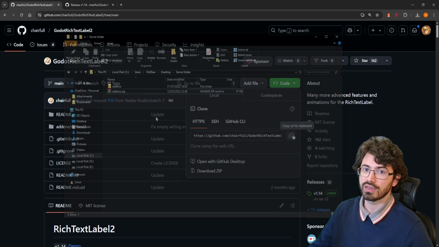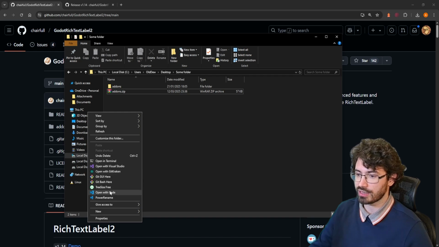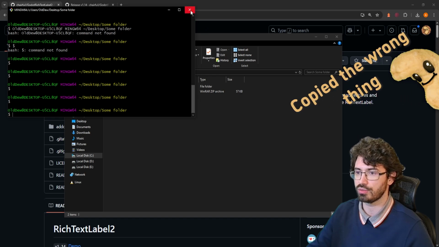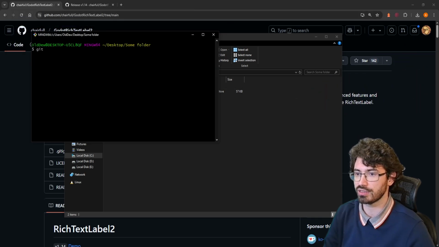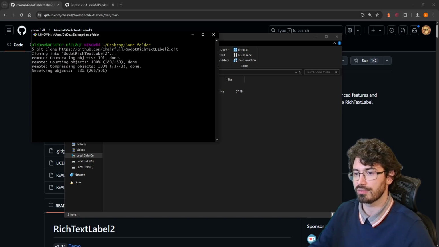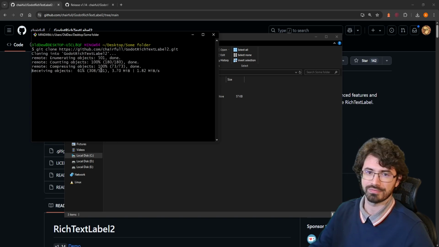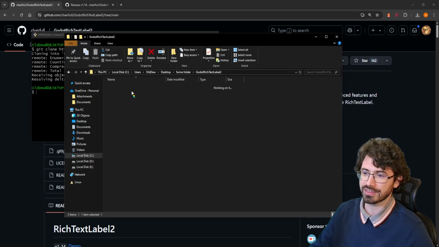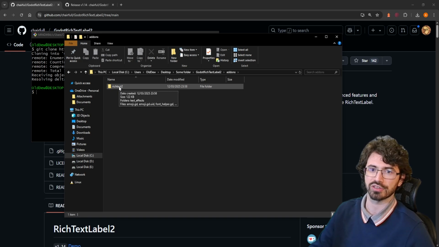Now to do that, I just have to right click and git bash here, and I'm just gonna write git clone and shift insert. Oh no, what did I do? And I can just write git clone and shift insert, and now if I press enter, in a few seconds I'm going to download this. Okay, from here, in the same way, you will find the add-ons folder, which will contain the actual add-on.